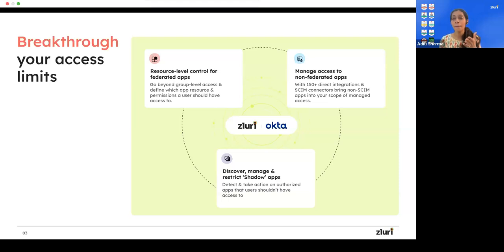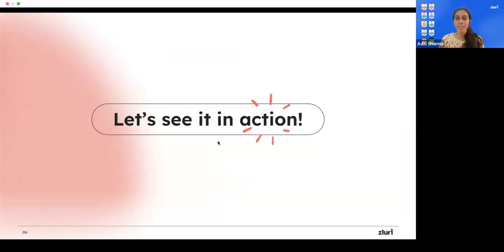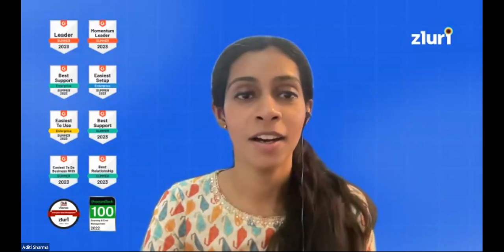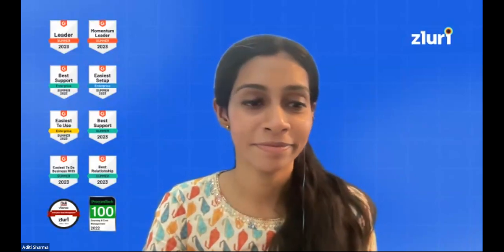You can also manage access provisioning for applications which don't have a SCIM connector, but have an open API key. And finally, you can also discover, manage, and restrict shadow apps through the Zluri plus Okta combination. So with this, I'll now hand it over to Shivam, who will actually show you in action what these different use cases look like on the Zluri platform. So yes, Shivam, over to you.